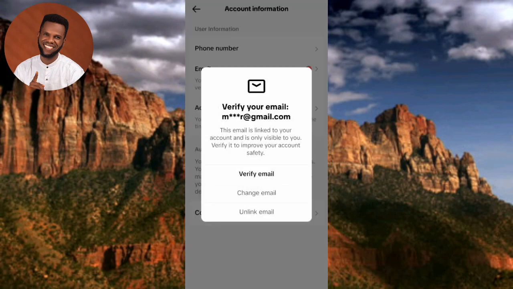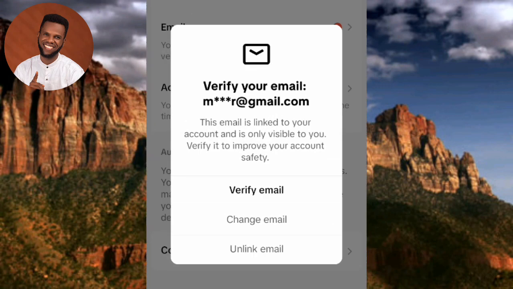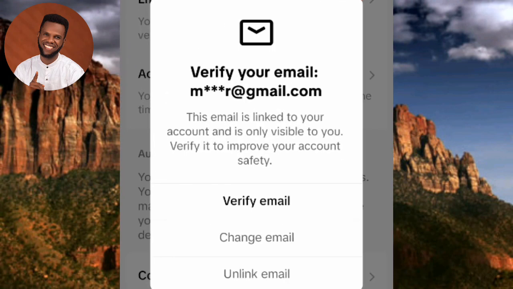So guys, now you can see what is written here. Verify your email address. This email is linked to your account and is only visible to you. Verify it to improve your account safety. So guys, it's actually important for you to verify your email address so your account can be safe and secured so that scammers will not be able to get into your account.